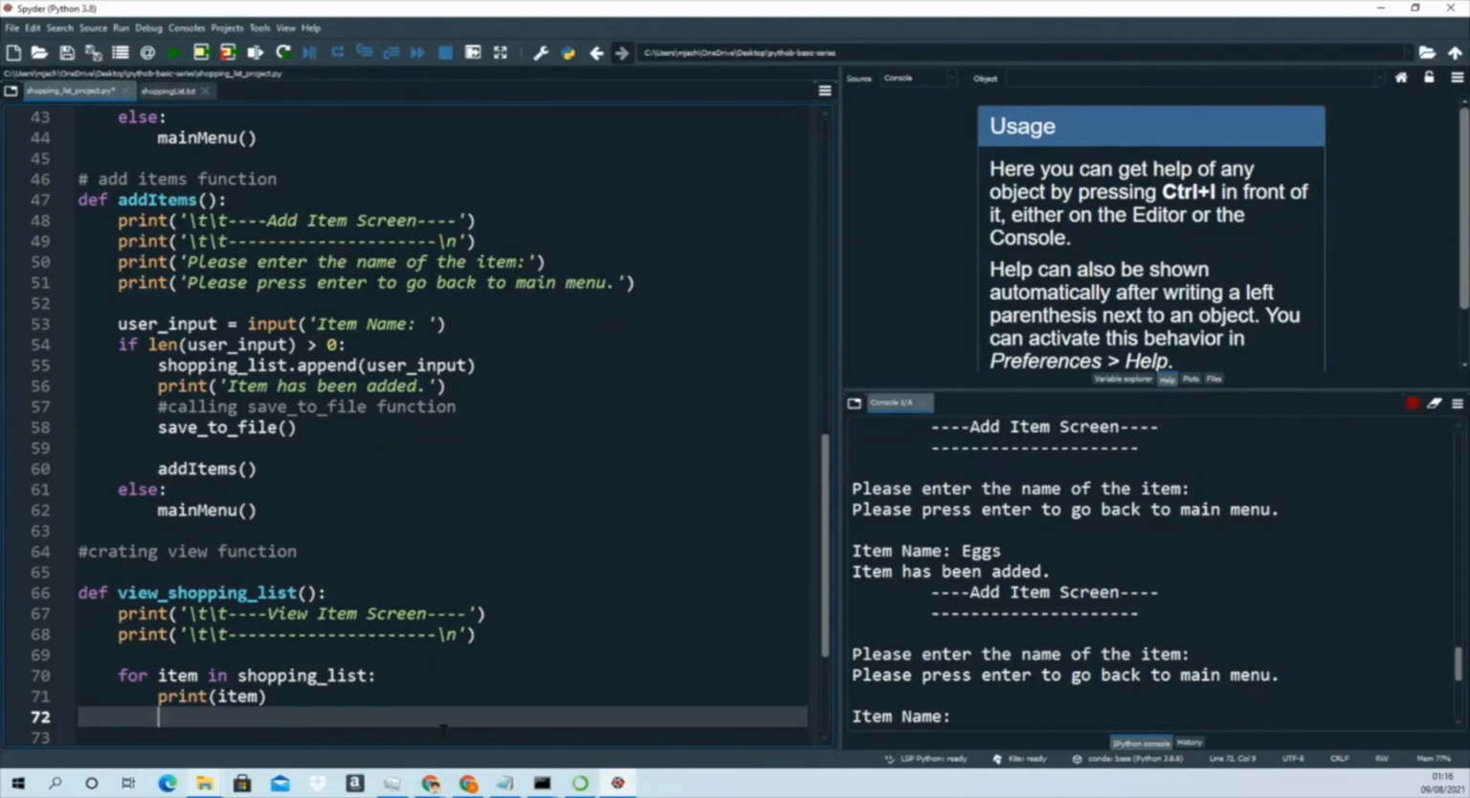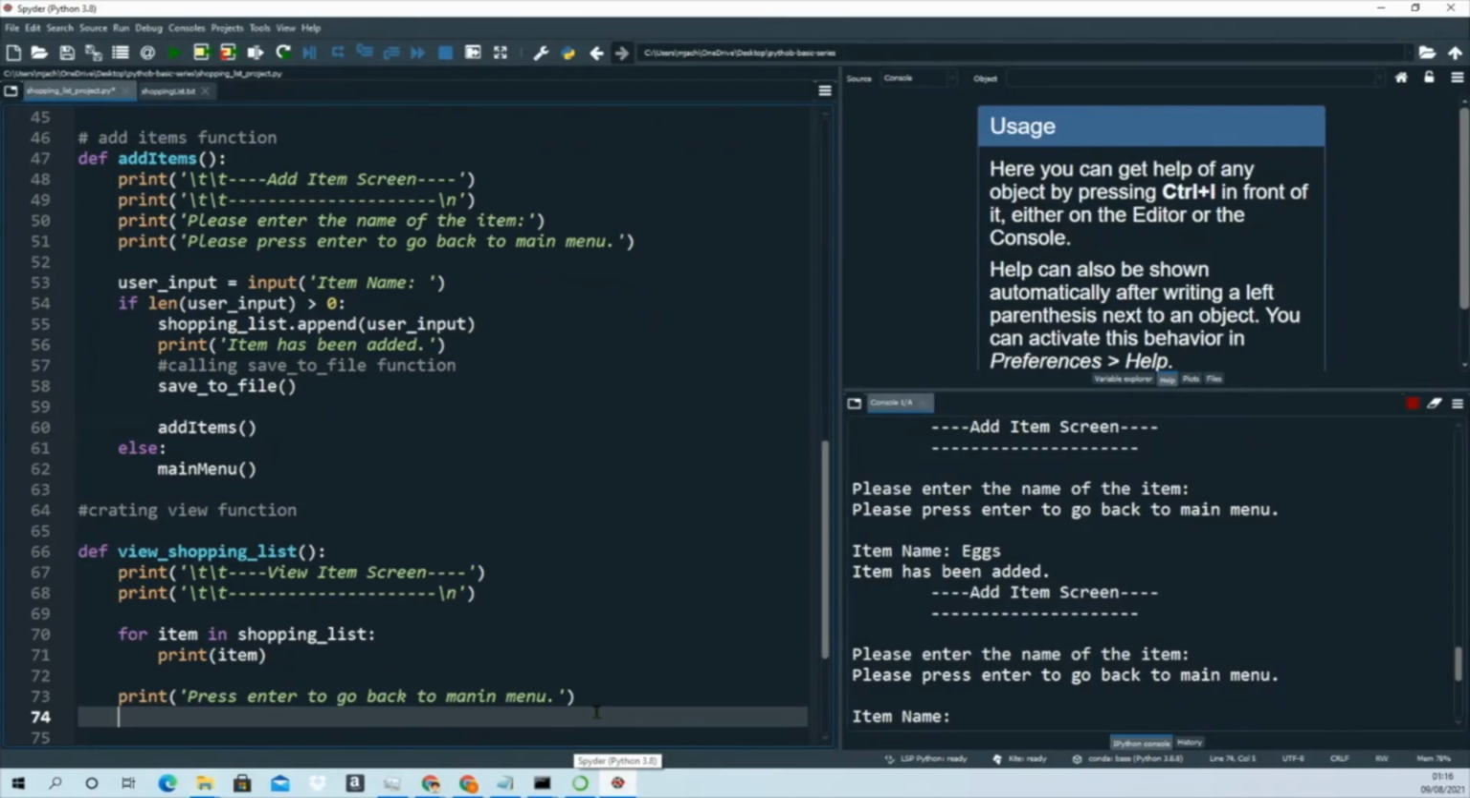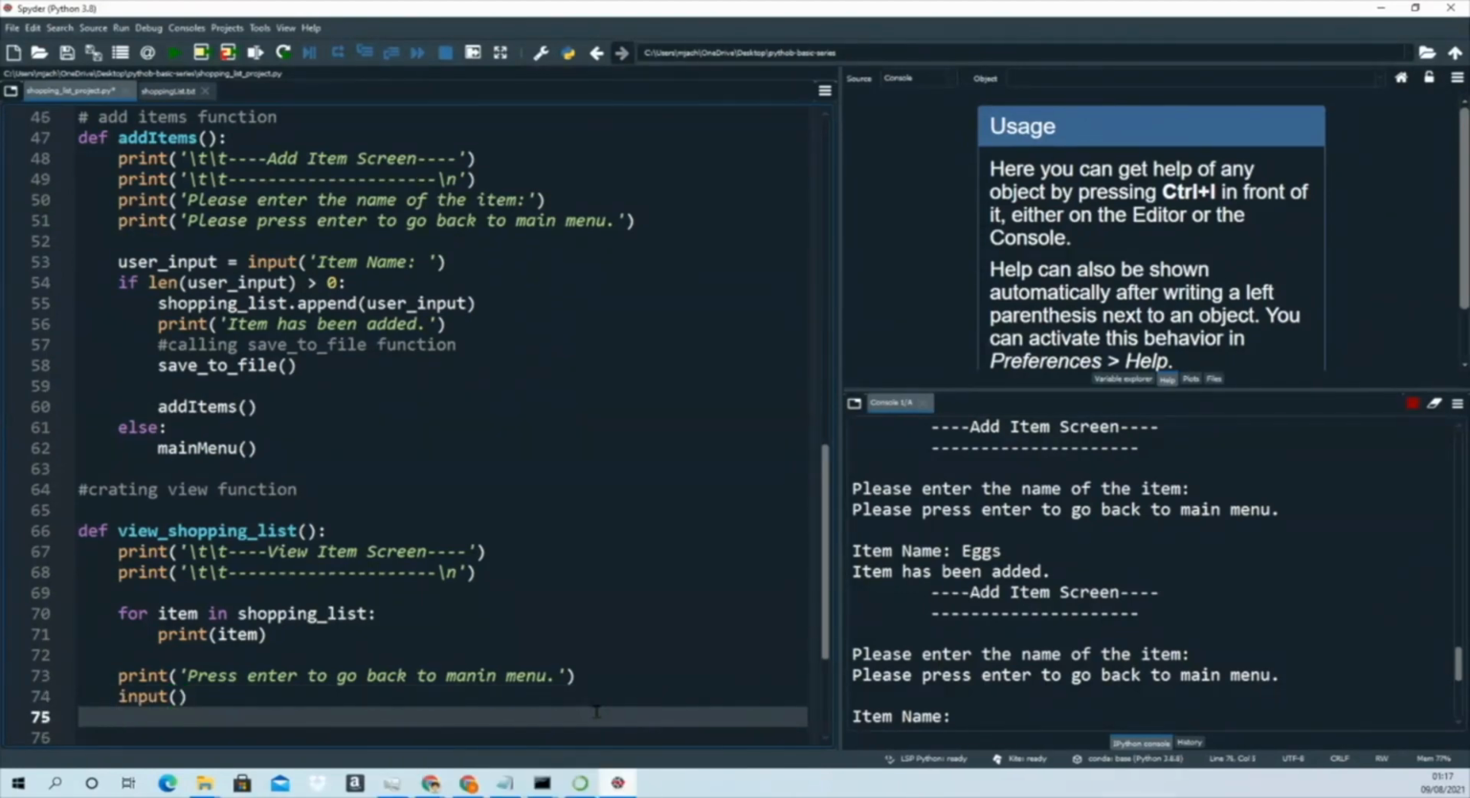And so next, after viewing the shopping list, you want to go back to the main menu. So what you can do is give the user a message, yes, to go back to the main menu. So you call the input method, so you have to press enter. Then you call the main menu in here. So you go back to the main menu.